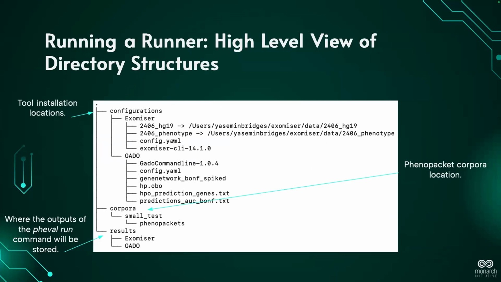And then this config.yaml is what we have in every single one of the runners. It's just set out by PhEval, and it helps us document and link what's actually been run. So whether we're running gene, variant, or disease prioritization, the name of the tool, and the version. So just helping us have that documentation trail.